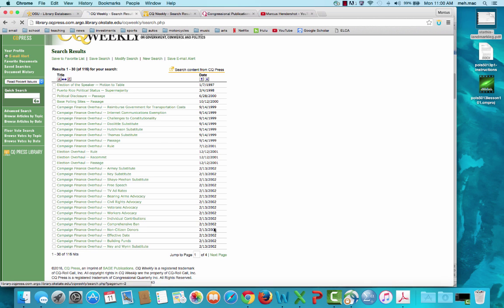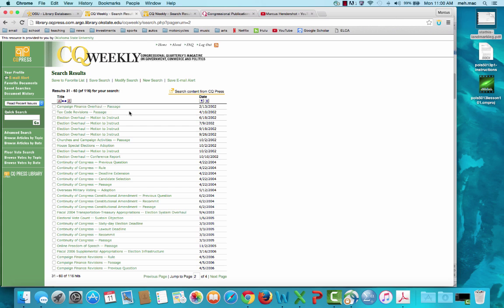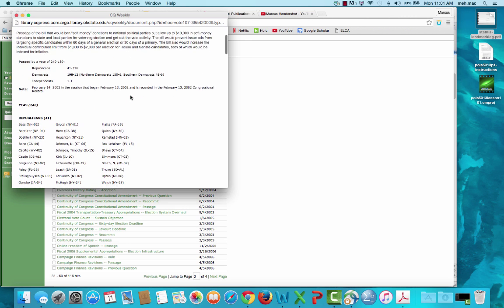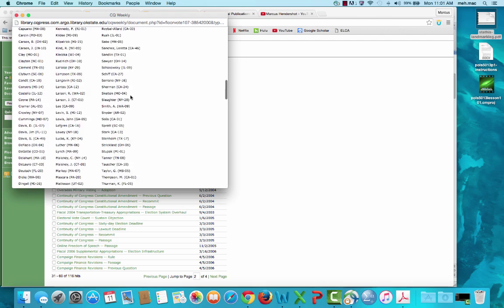All right. And then if we look at it, final passage. Campaign finance overhaul final passage. And so that looks like it had a lot of votes. It looked like it would work for me. And so I'm going to click that one. It'll pull it up. And it's going to be HR 2356. And this was for, let's see what year we have here.